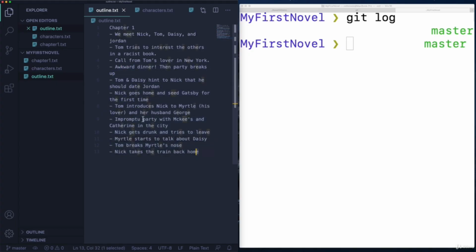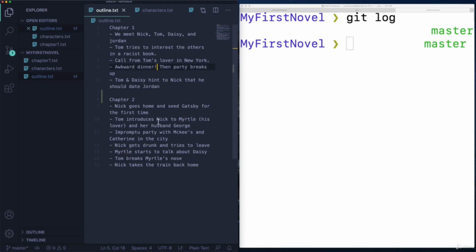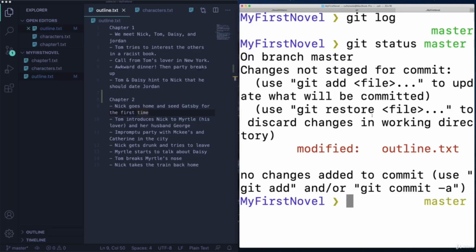I decide that right here, I want to split my outline. So I'm going to add: chapter 2 now starts right here. So I'm just going to move some content around. Of course, by doing that and saving the file, I've now dirtied our working tree, meaning that we have some changes that have not yet been committed.